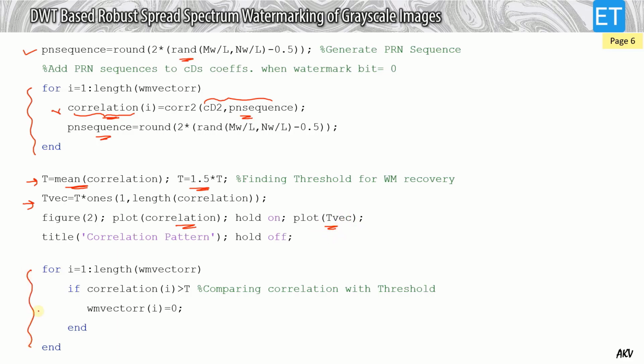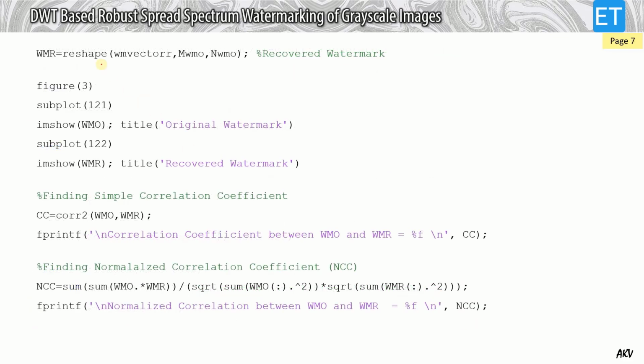And here we are retrieving our watermark. So for the full length of the watermark, I mean for all watermark bits, we are comparing these correlation values which are stored in the correlation vector with the threshold. So if the correlation is greater than the threshold, we flip the watermark bit. As I said, it is initialized to 1. If this condition is satisfied, then it is converted into 0, I mean from white to black. So this operation is completed for all watermark bits. At the end of this, you retrieve your watermark.